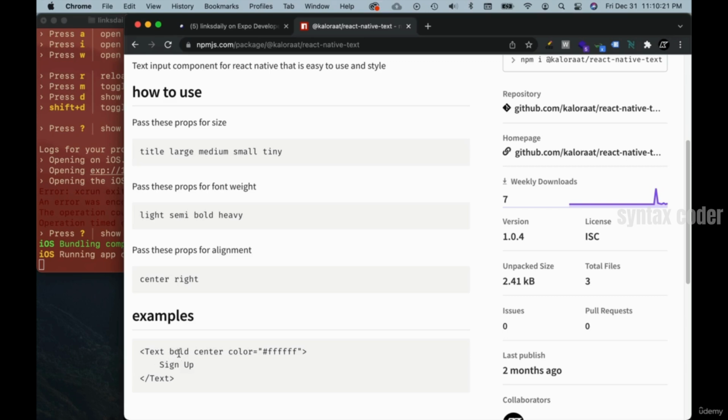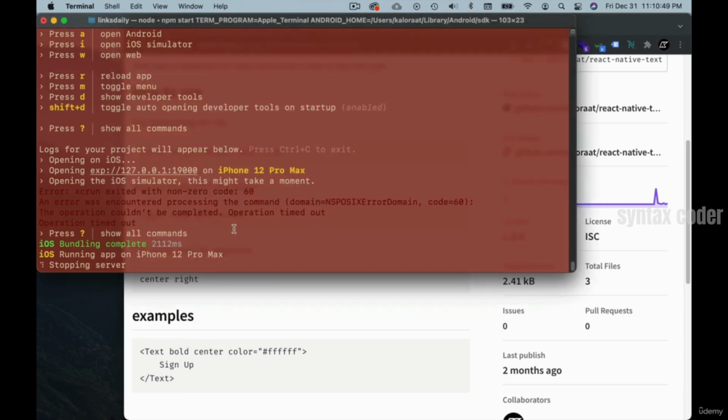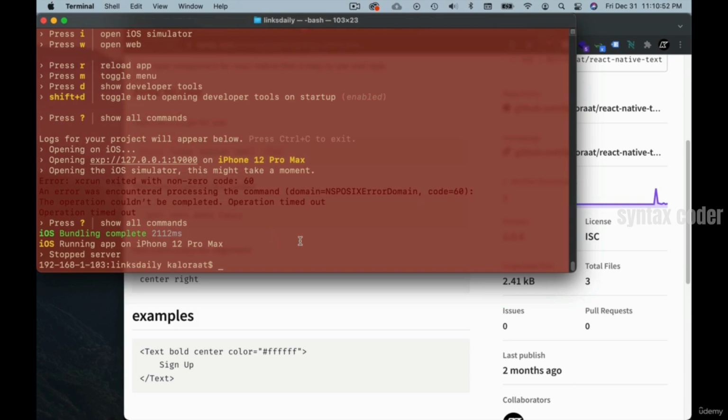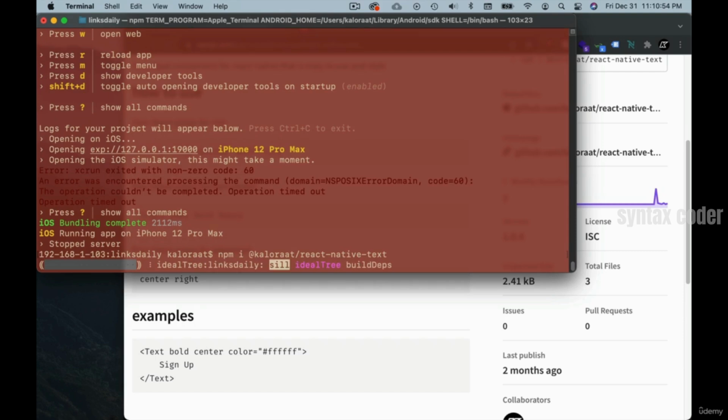It's nice and easy. So if you want to make it bold, you pass the bold. You can see you can pass these props to make it like a title, or large, medium, small, tiny. For the font weight, you can use bold, heavy, semi, or light, and you can center or right align as well. So you can see this gets a lot easier and quicker. So let's go ahead and give this a try. Okay, so npm install add Colorado React Native text.